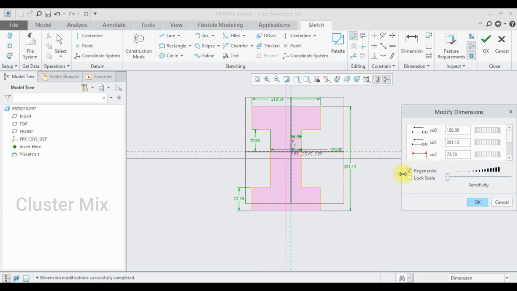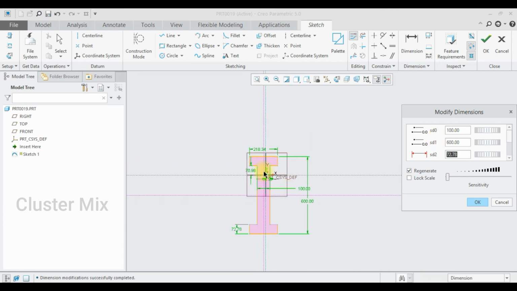Next I'm going to explain about the regenerate button. Right now it is checked, which means if I edit the dimensions of any section in the eye section, the section will regenerate. So I'm going to edit the value to 600. You may see that the section gets regenerated and it is big.